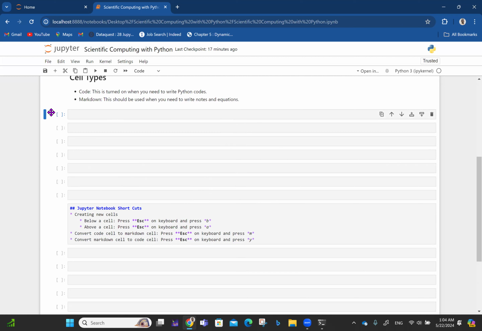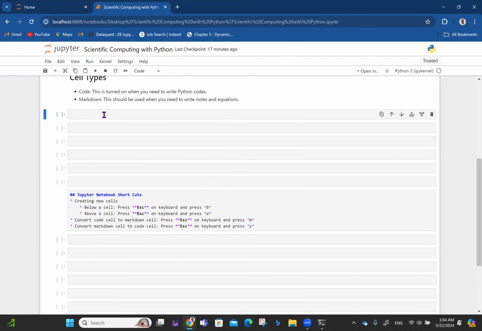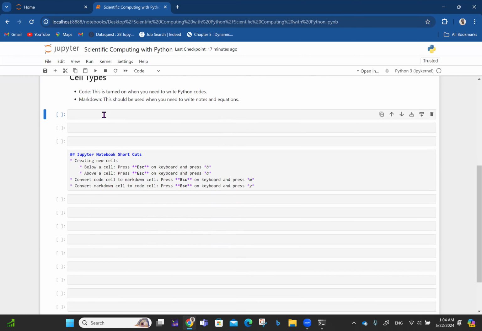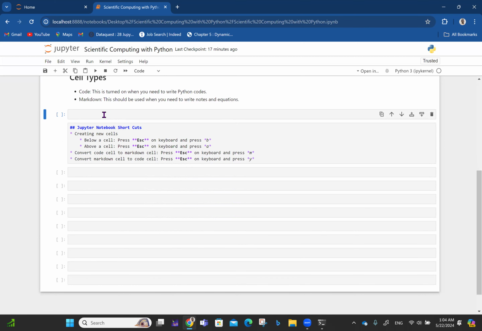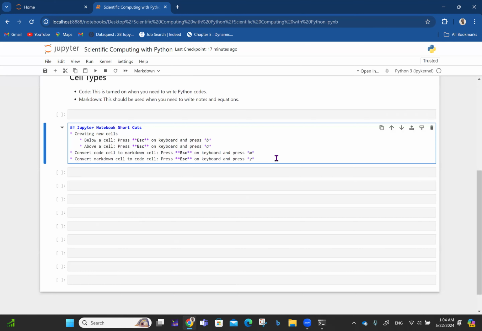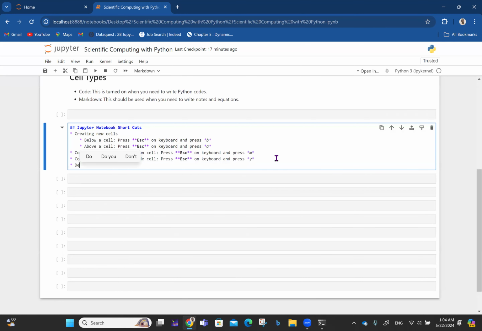Press Escape, and you can see this bar is on this cell now. If I press DD, that cell is going to go. DD, gone. I keep pressing DD, DD, and you can see it's deleting all of that. Let me leave only that one. So that's another shortcut, to delete a cell.